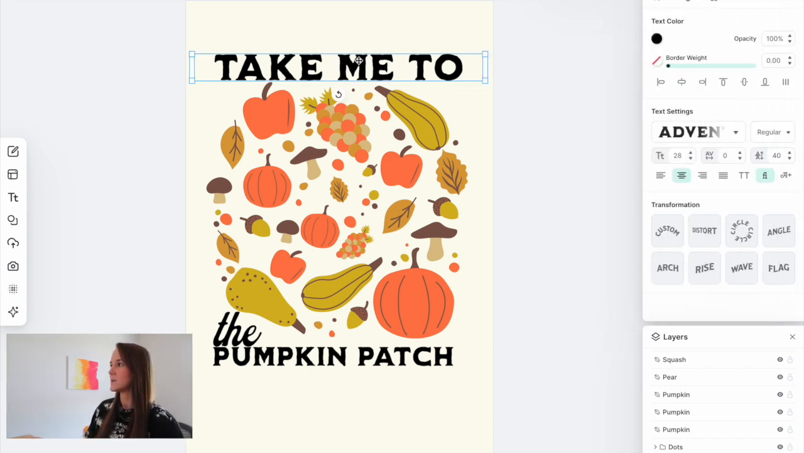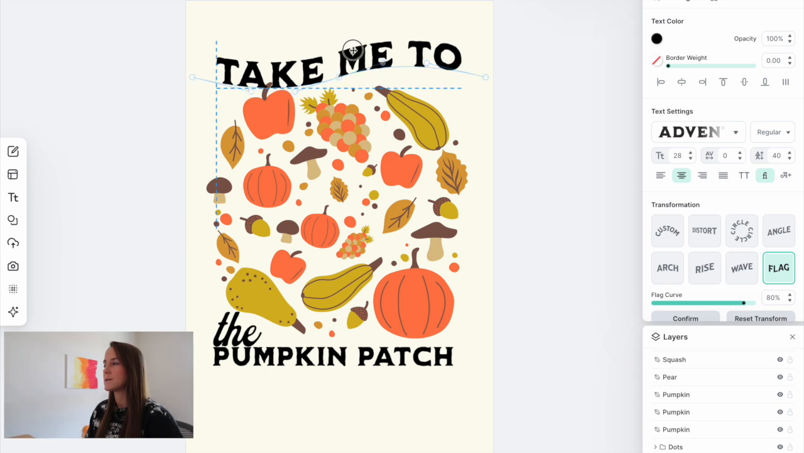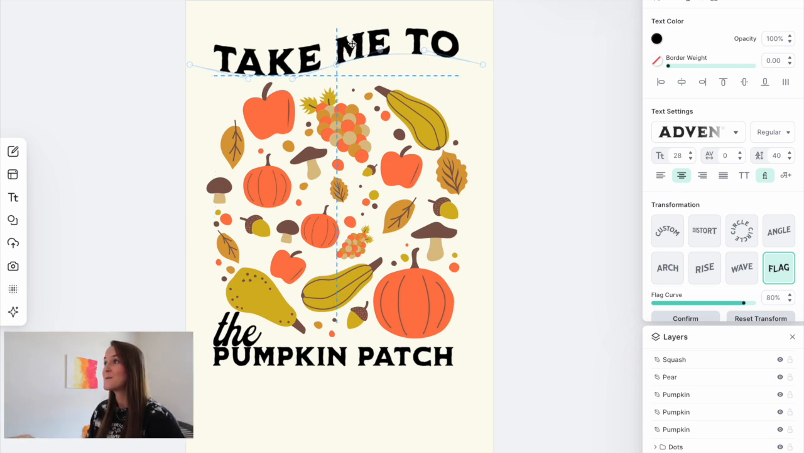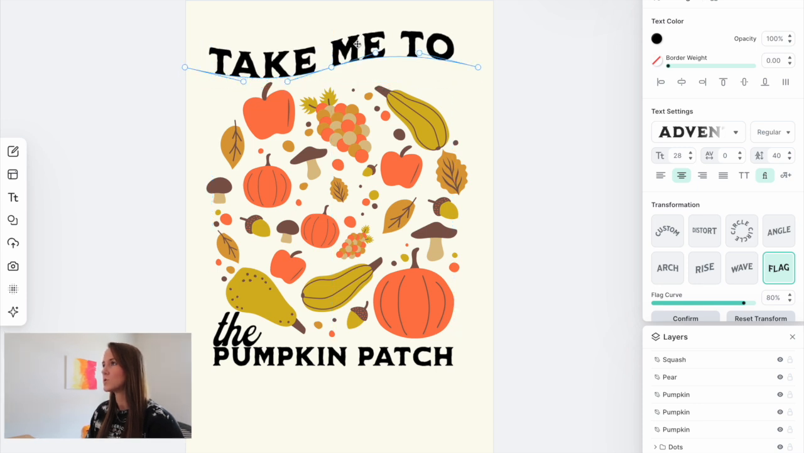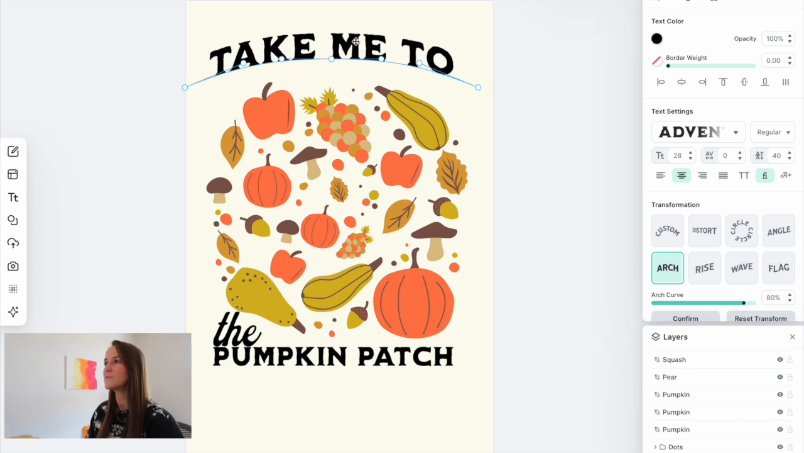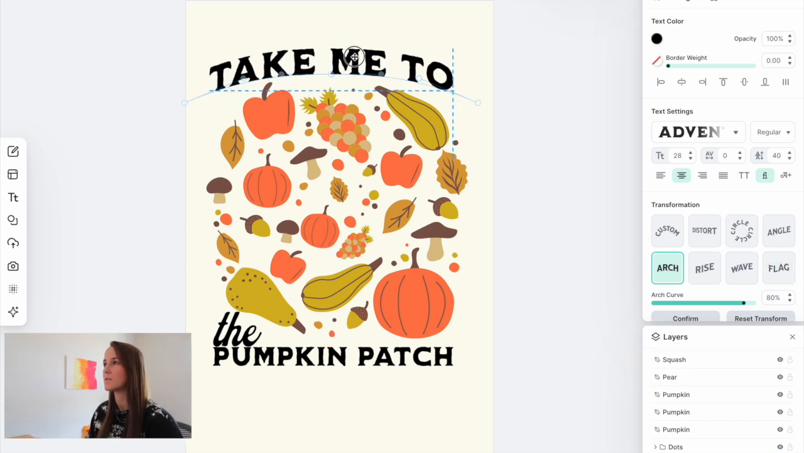So something I like to do in Kittl is use these different text transformation functions. And if you've ever been wanting to create wavy text like this, which is super popular on Etsy, I use Kittl to do so, and it makes it super easy. For this, I'm gonna do arch because the top of this, it's not really square, it's kind of more rounded off. I think just arching this text to the curvature of the graphic would be cute.